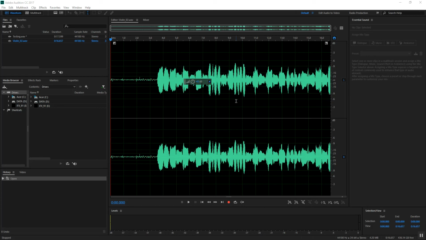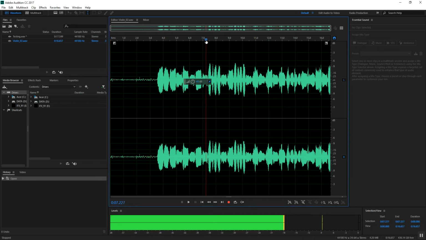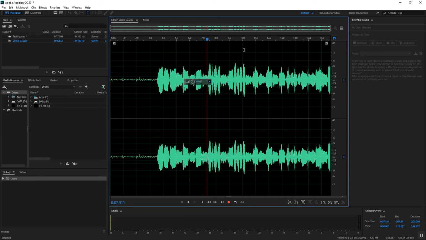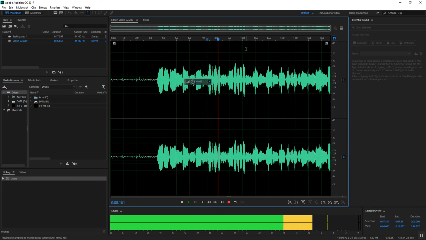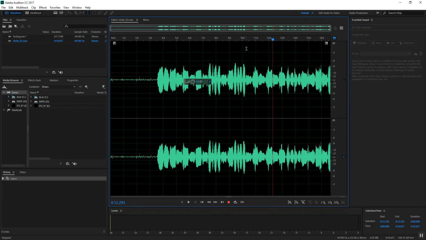Now, looking at the normal view, the decibel view, this isn't going to help us much. What I've got is a violin, but I've also got the sound of an alarm going off in the background. So it's these pips that I want to get rid of.